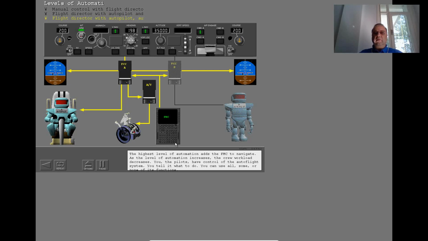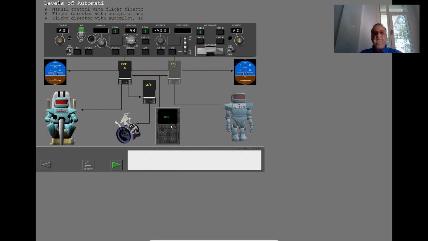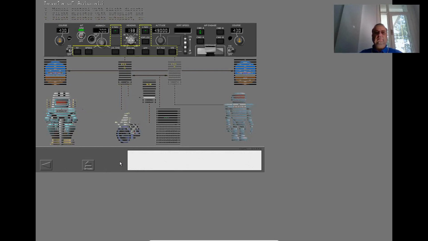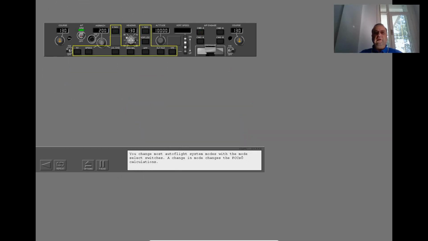As the level of automation increases, the crew workload decreases. You, the pilots, have control of the auto-flight system. You tell it what to do. You can use all, some, or none of its functions. You change most auto-flight system modes with the mode select switches. A change in mode changes the FCC's calculations.